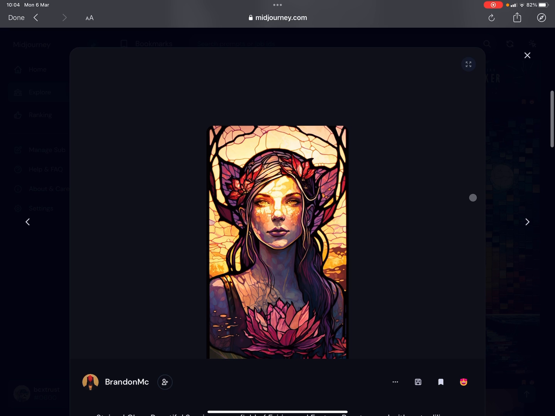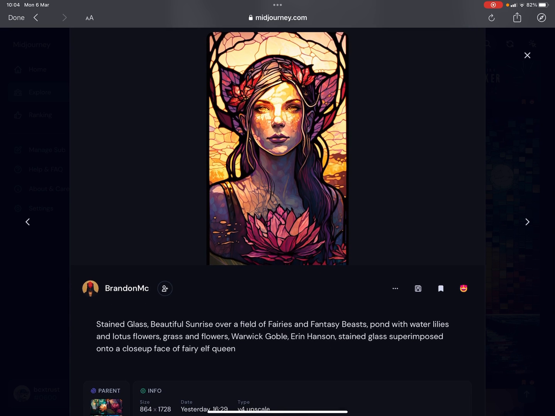The next one, and almost the last one I want to look at in this video, is this stained glass: beautiful sunrise over field of fairies and fantasy beasts. So I really like the style here, the stained glass. And this, of course, is almost all description. Erin Hansen, stained glass. So there's always two parts to it, right? There's the explanation of the image, what is on the image, and then on the other side, there is how we want the image to be displayed.